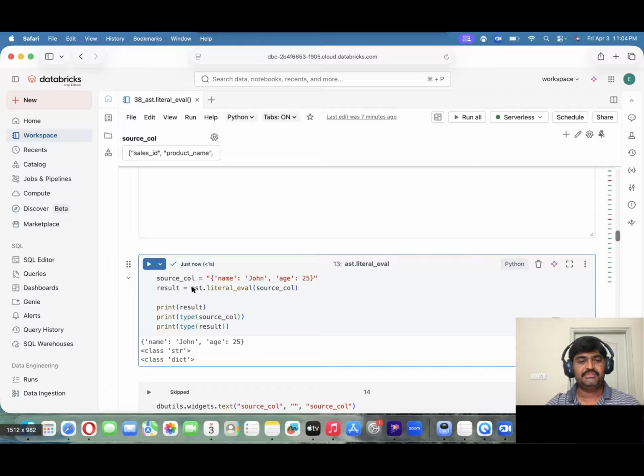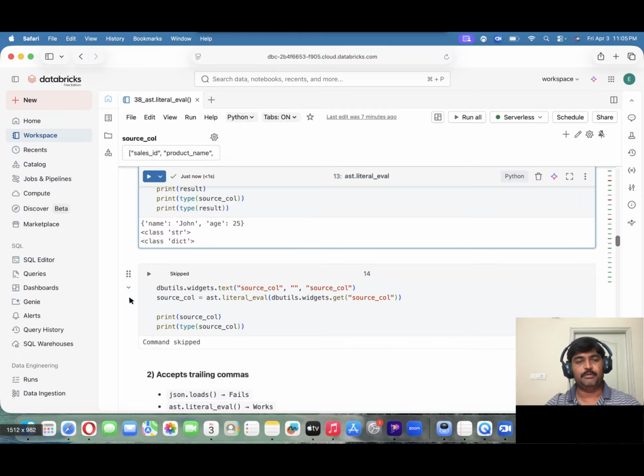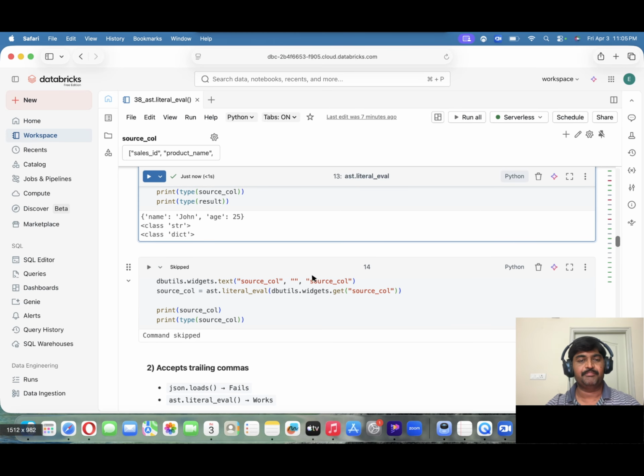The printed result is this dictionary of key value pairs. Since I printed the type of source_col, my initial input source_col is a string, and after applying this function, the result is a dictionary. That means it is converting a string to a dictionary, so finally we are getting our native Python object format. So this is about Python. Now we'll see about the widget.